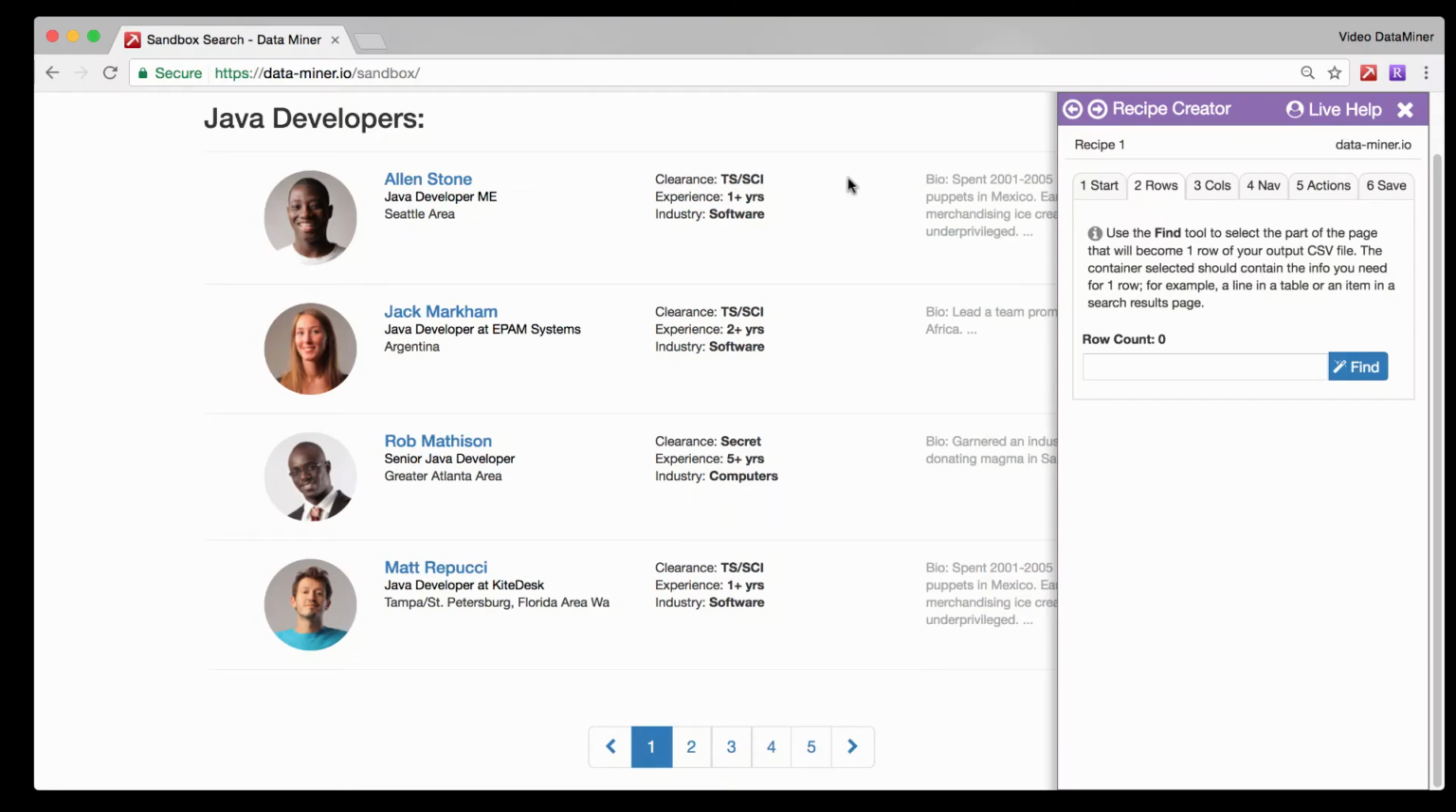In this video, we'll be covering rows. Rows are what make list pages different than detail pages. List pages, or also called search results pages, will typically display multiple elements or people and have multiple pages at the bottom. As you can see, we're currently on a list page where I have 4 different individuals and then 5 pages at the bottom.